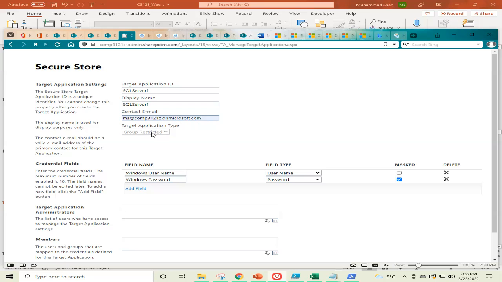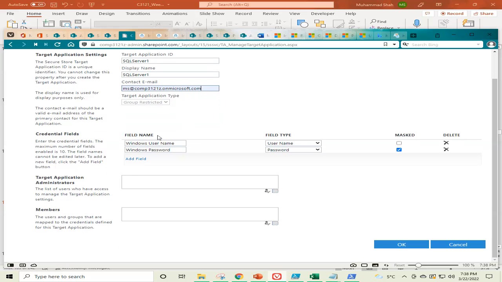Target application type: the system is not letting us change it. That is always this one. Group restricted. Field names we don't change here: Windows username and Windows password. And the field type is username and password. The password will be masked.